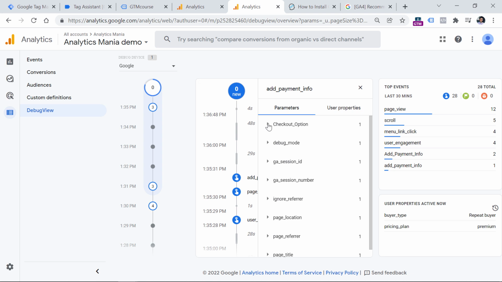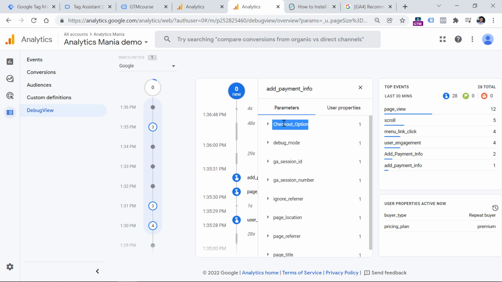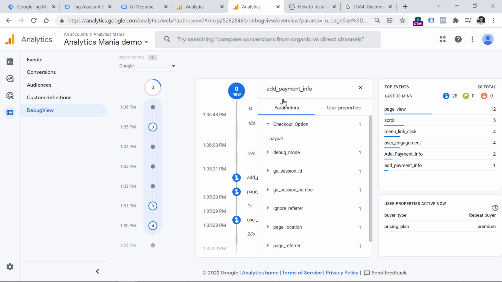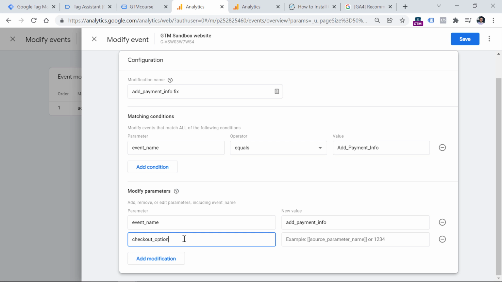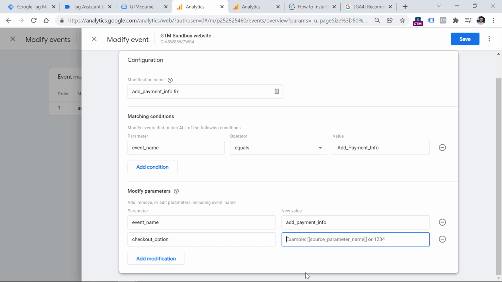So what we are going to do is that it is not easy to rename the existing parameter. Instead, I will create a new parameter with the correct name, and then I will remove this Checkout Option. So now I'm going to create a new parameter, which is the correct checkout option, and I can dynamically insert the value of this parameter. And I can do that by entering the original name of the parameter, but it should be surrounded by double square brackets like this.